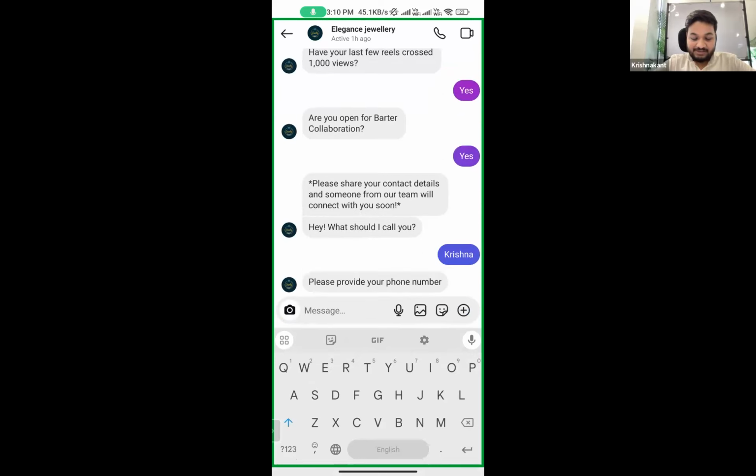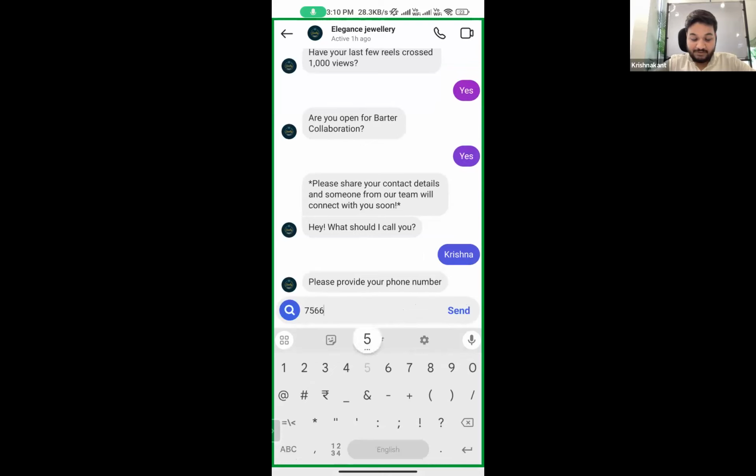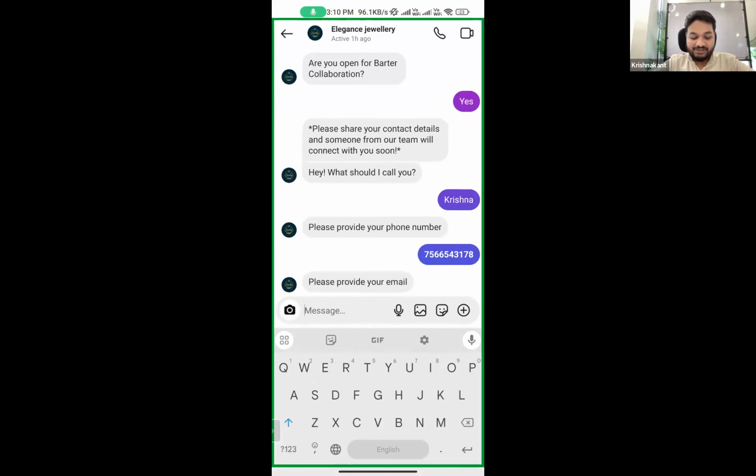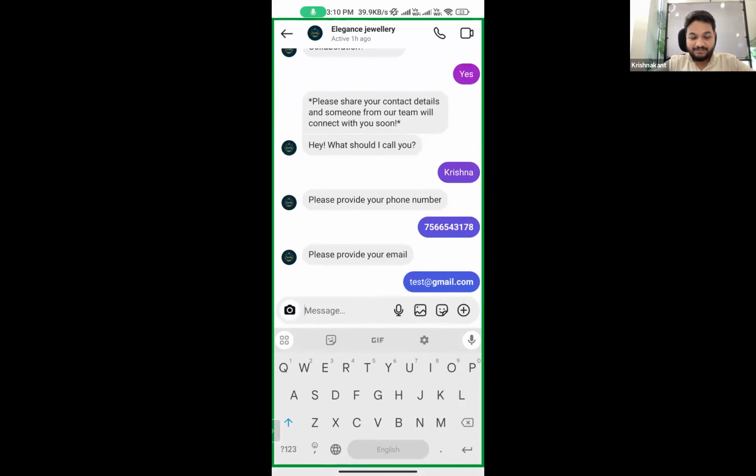And then it's asking me for my phone number. So now it will also collect my phone number. Now all this data is getting pushed to a Google Sheet directly. Now it's asking me for my email. And I have entered my email as well here. And now it will send me a message that, hi, our team will get in touch with you.